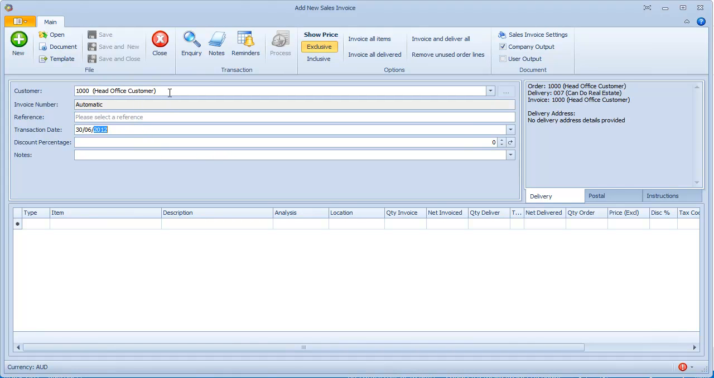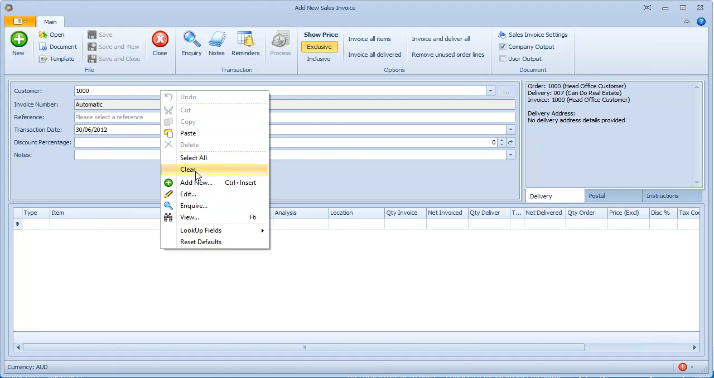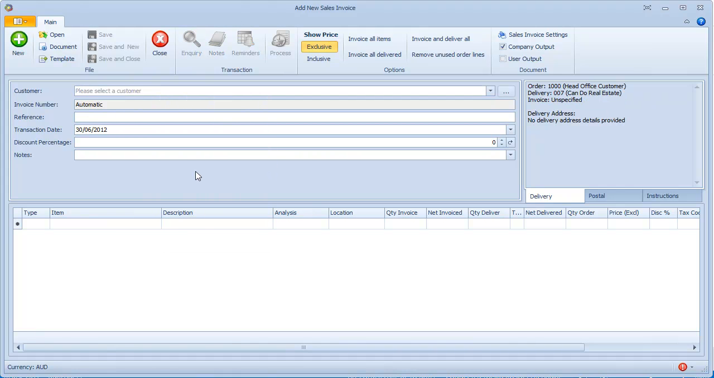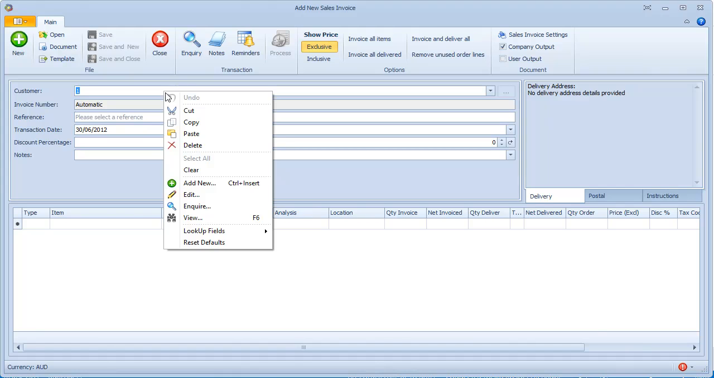If I've now selected one and I don't want that one, I can't just simply go and delete it and tab off, it stays there. But how I can get rid of it is to simply right click and go clear, and I've now cleared it out. So I will put one in there and that's the demonstration customer. Okay, so that's some of the things you can do with that.